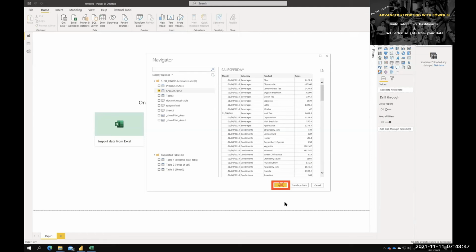Why? The reason is that in most cases, you want to do some kind of transformation to your data. Your data is not ready for reporting. It's not ready for analysis. So always, when you make the first connection to your data, I advise you, from my experience, to go and select Transform Data. Let's go and do that now. Let's click Transform.